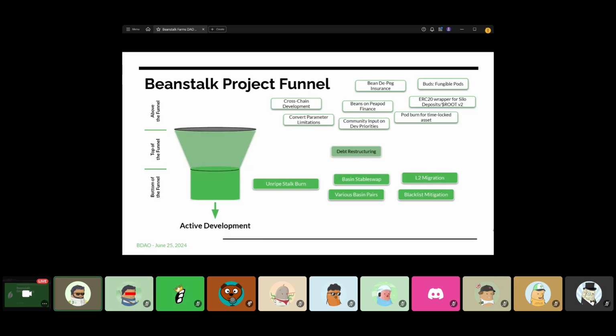Projects and initiatives. So, quick look at the project funnel. Just one or two little updates from last time around. Really, the only change that has been made here is I moved various Bean pairs from top of the funnel to bottom of the funnel. And again, that is directly related to the Well Creator UI being ready for widespread use.